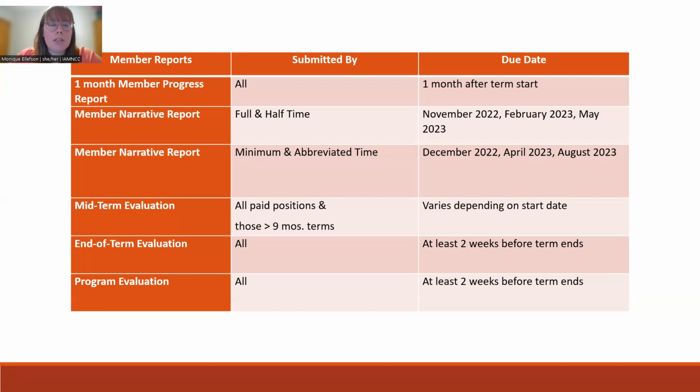Member narrative reports. So these are something that they will submit to us just to give us a feel for how they're doing, what they're learning, how they're interacting within their position. And those are going to be submitted on a semesterly schedule. Basically, it's a little different for full-time and half-time versus minimum time and abbreviated time. So the schedule's here, and we will always communicate a month before they're due. We'll send a reminder email to the students, and we'll send it to you or to your member, and then to you as well.